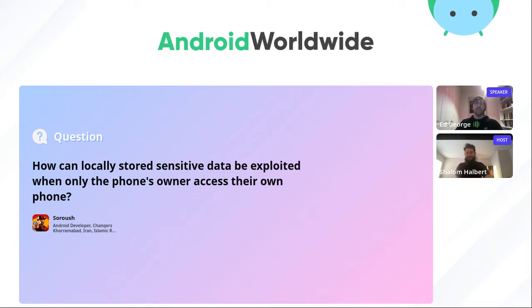How can locally stored sensitive data be exploited when only the phone's owner has access to their own phone? Well, that's a very good question, but what happens when your phone's stolen? It happens, I'm sure, quite a lot more than you think. And certainly not necessarily people that have multiple people having access to their phones. Yeah, it's a very valid point. How can something locally stored be exploited when you are the sole user of the phone? Well, the first part is that somebody has to have access to your phone, and if you can manage to keep hold of your phone, then great, you've got no security problem. So that's fantastic.